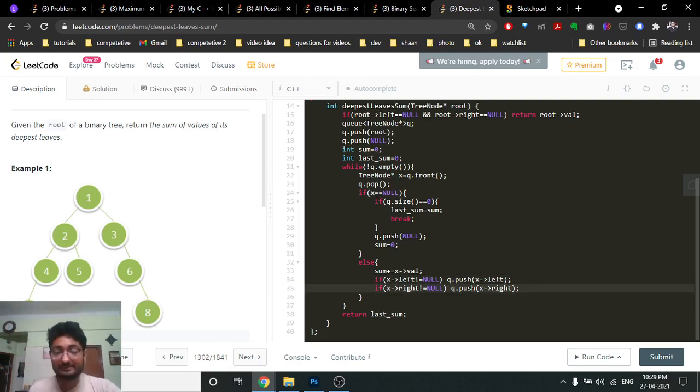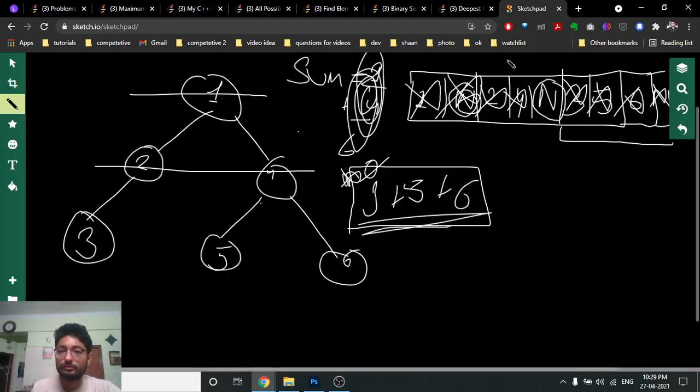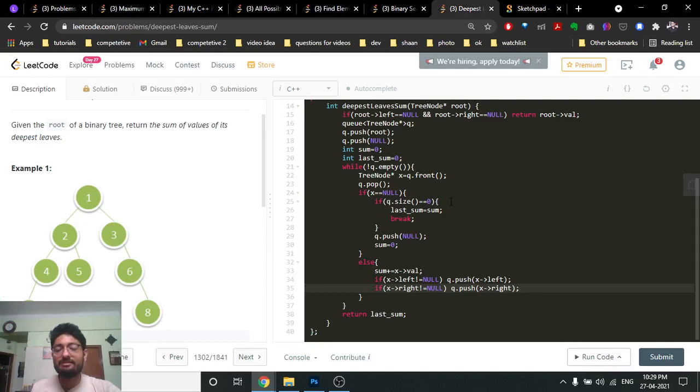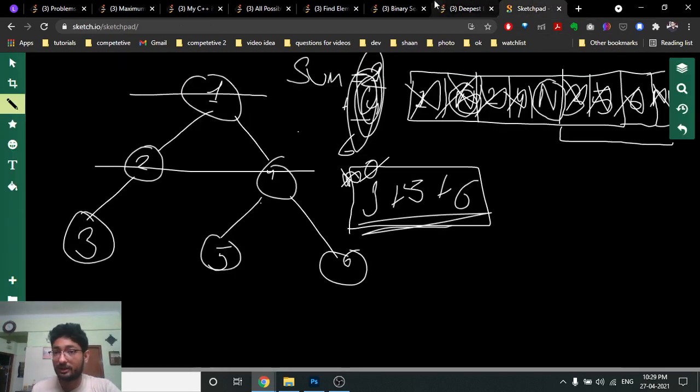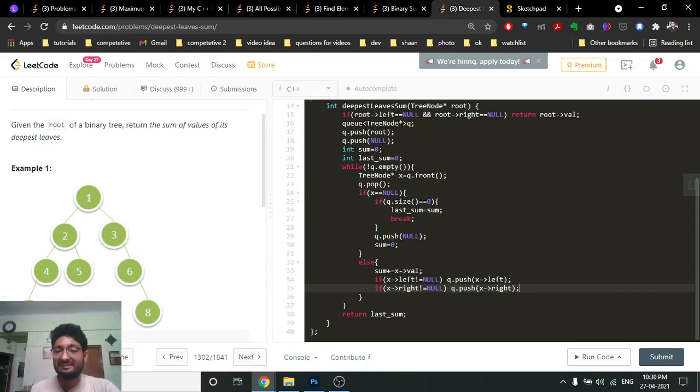If it is null, which means that if the current element is null, which I've told you, what I actually have to do here is, I will check whether the queue becomes empty. In the end, only the queue becomes empty. If the queue becomes empty, the sum which we have till now is the last sum. So we will put that into the last sum variable, and just break out of this while loop so that we can print it.